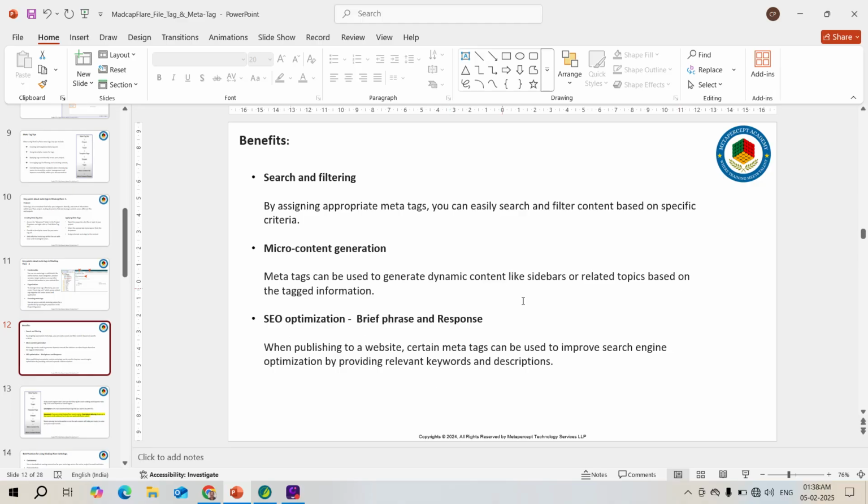So SEO optimization: brief, phrase and response. If you want your content to be quickly retrieved from the project, you have to have a very brief phrase. What does this say? What is it, like author? What is the response? Tell me, is it complete, or finished stage, or in progress stage? What response do you want? So you have to get such a response.